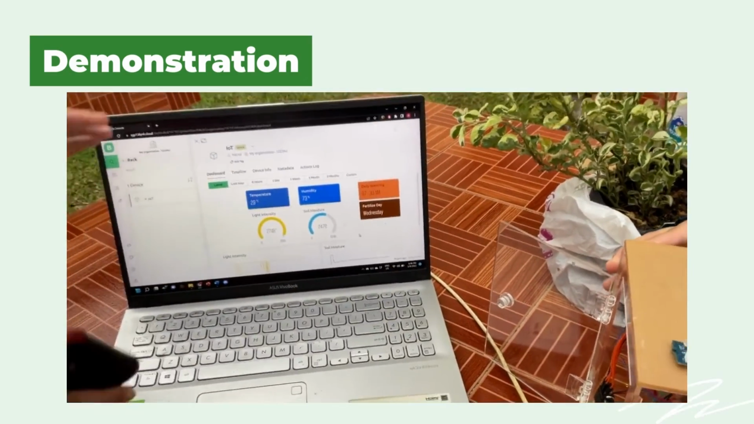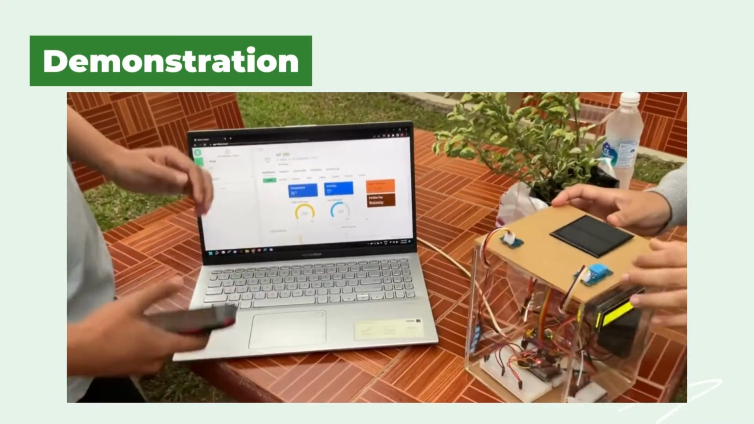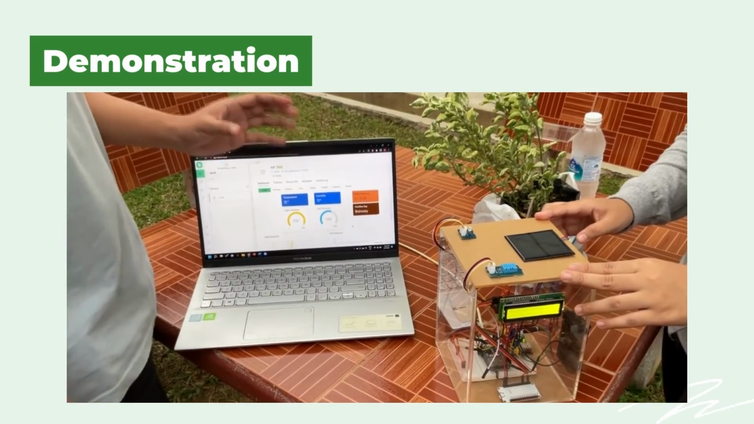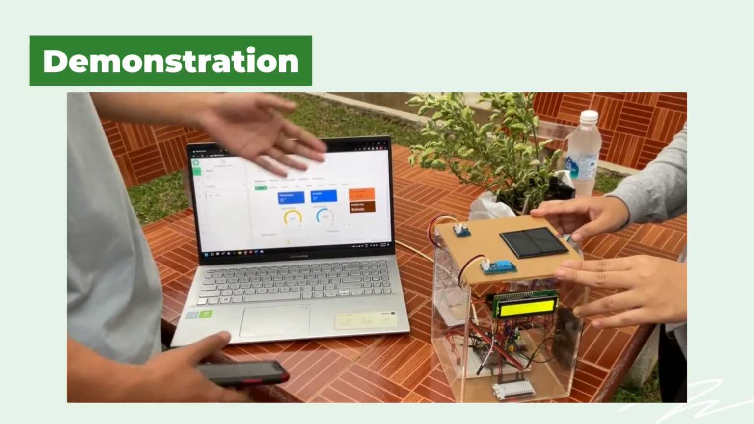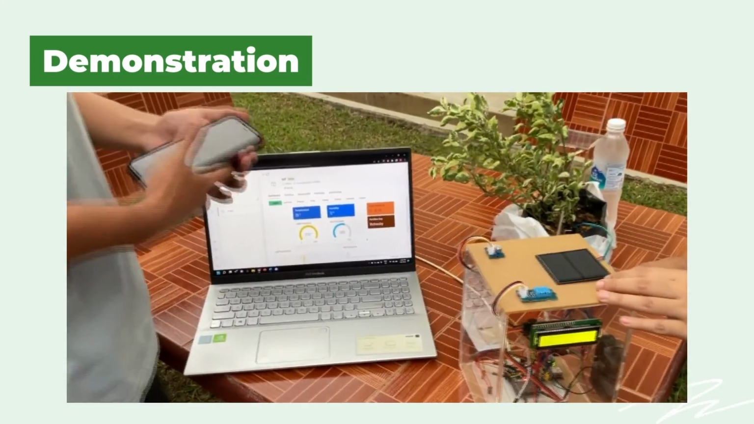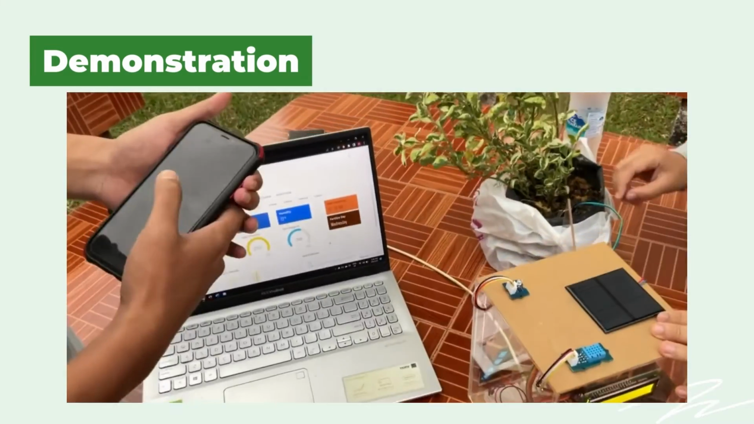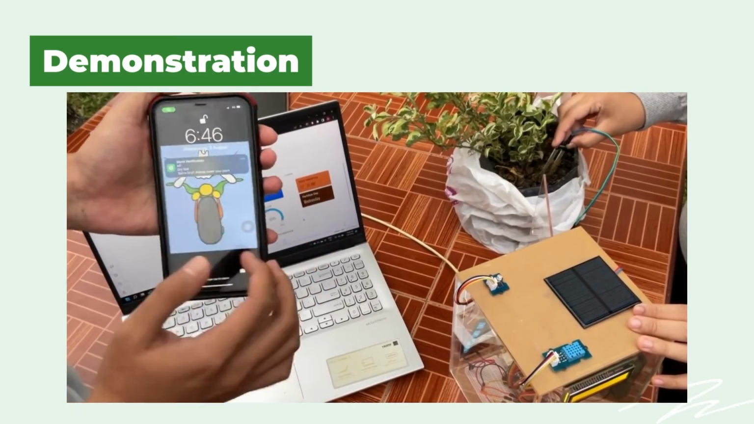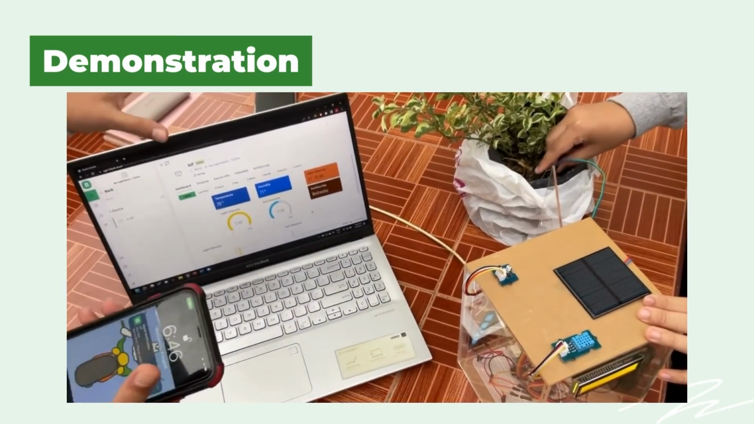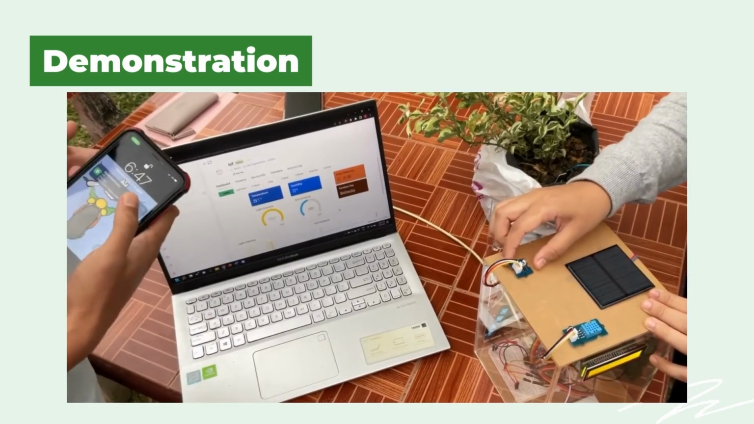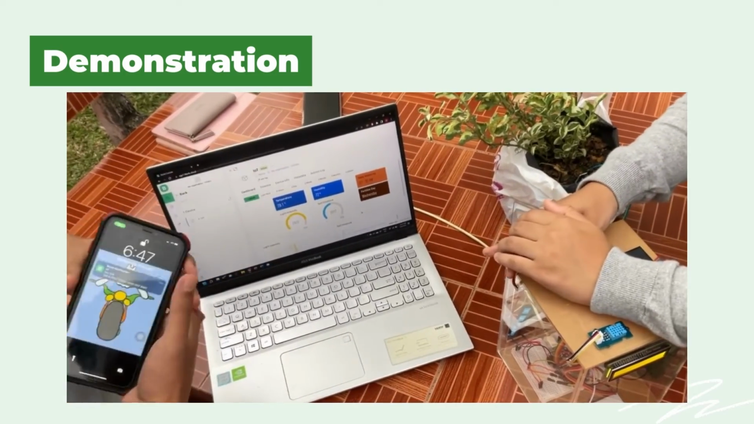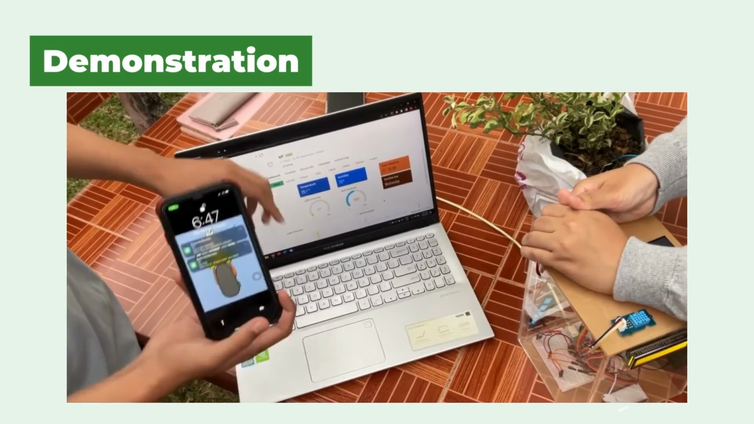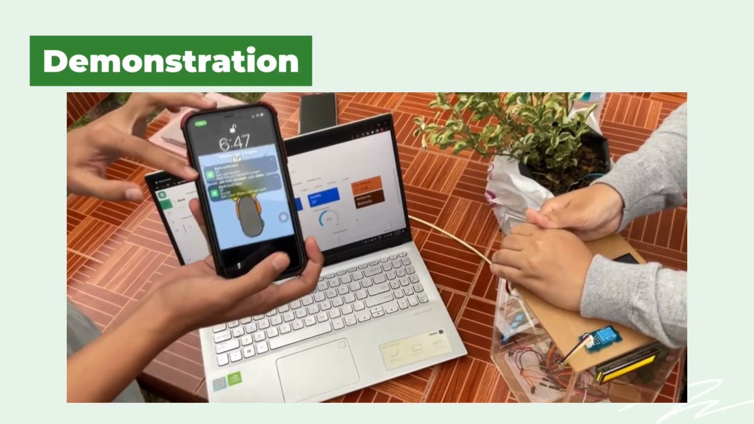Right, so another feature on our prototype is the notification. It will notify the user if there is a problem with the plant condition. For example, if there is no water on the plant, there will be a notification on dry soil, and if there is no light surrounding the plant, there will be a notification on low light intensity. So as you can see, the reading is going down, and when it reaches below 100, there will be a notification on low light intensity.